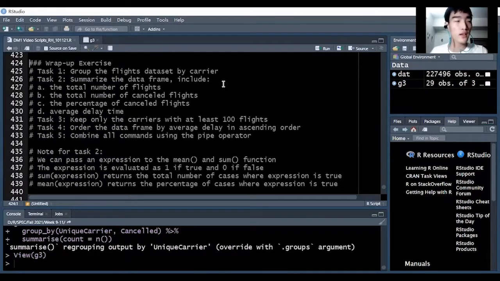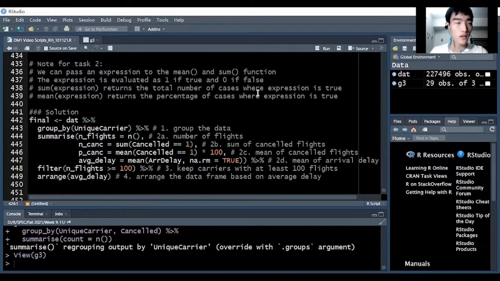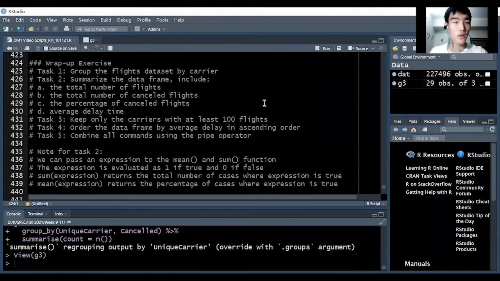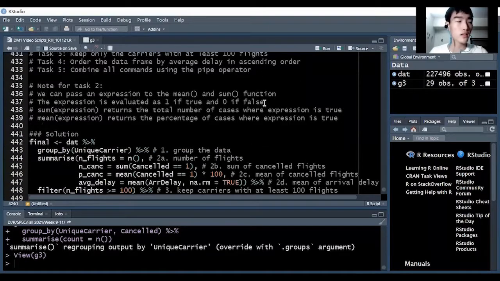So the sum function can be used to calculate the total number of cancelled flights, and the min function can be used to calculate the percentage of cancelled flights for our task 2. So now please pause the video and give it a try. Great. Hopefully everyone has tried it, and now I'm going to show you the solution.